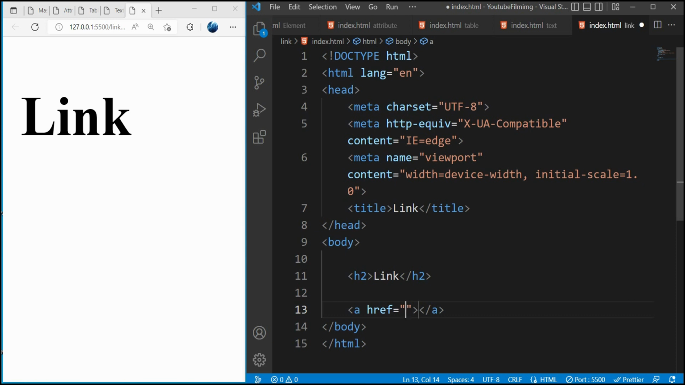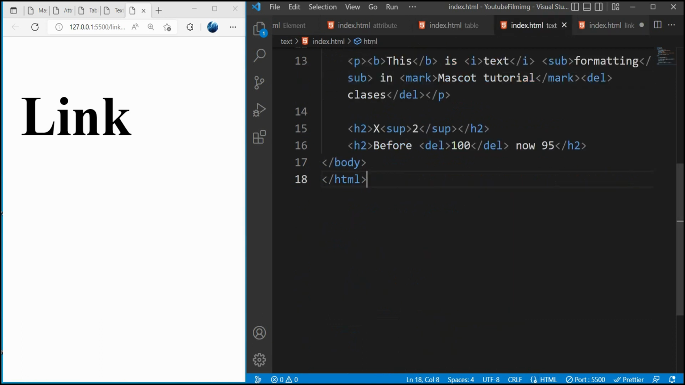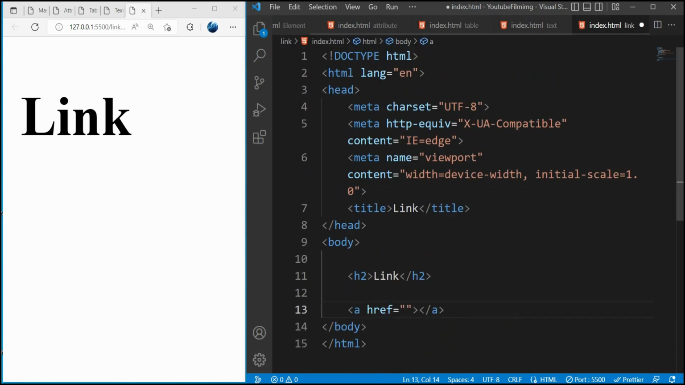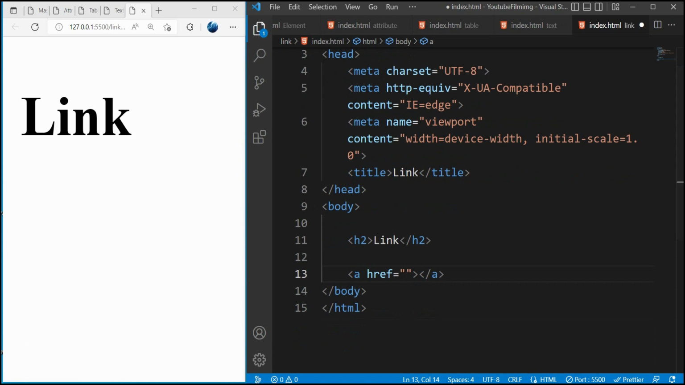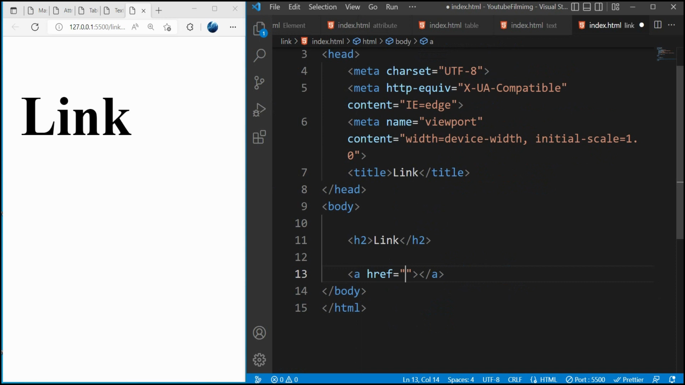Now let's link some of these things we have been doing here. Let's see the text formatting index. Here I'm inside the folder called link, but the text formatting and all of them are inside the same folder, but they are separate. So let's see how I'm going to link them now. Since I'm inside the folder called link, I'll say go out with these two.